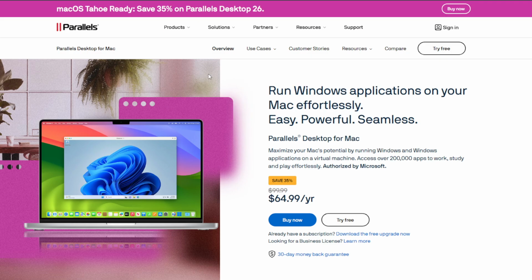If you've ever wanted to run Windows 11 on your MacBook, whether it's for work, gaming, or specific apps, then this video is for you. Today, I'll walk you step by step through how to install Windows 11 on a Mac using Parallels Desktop.